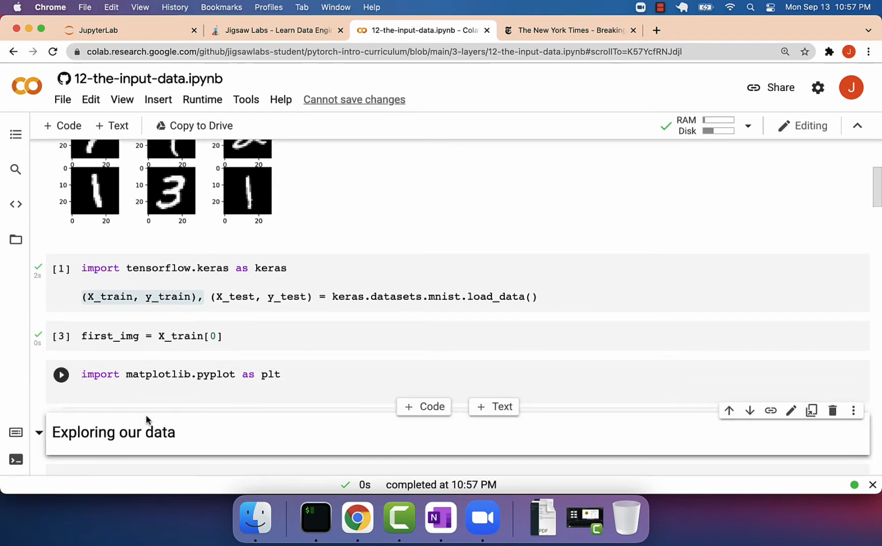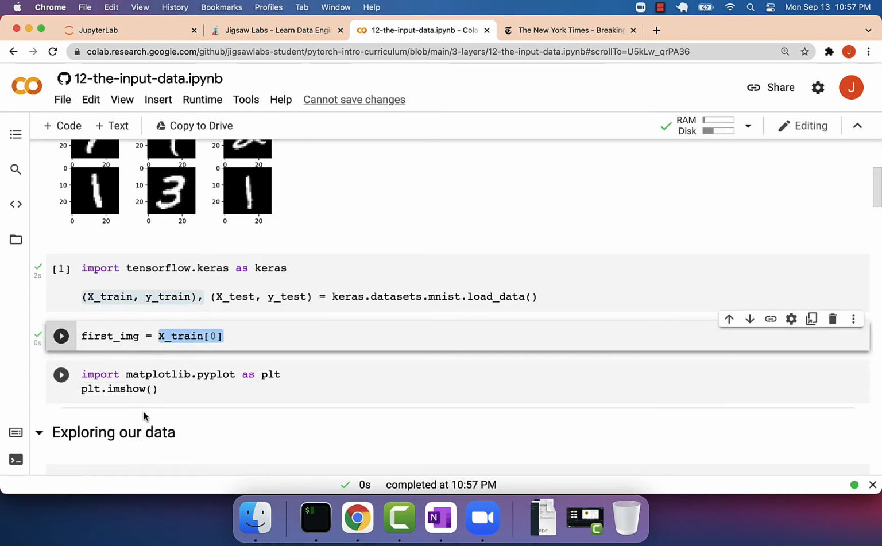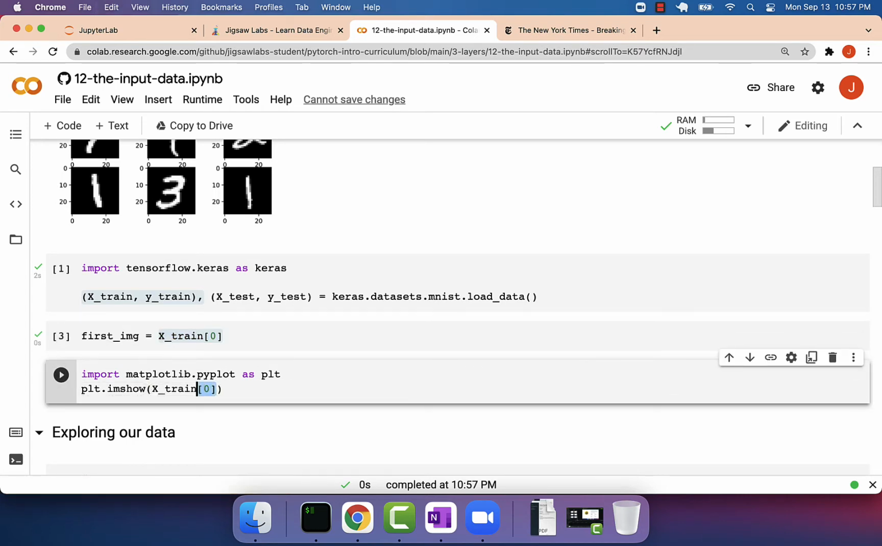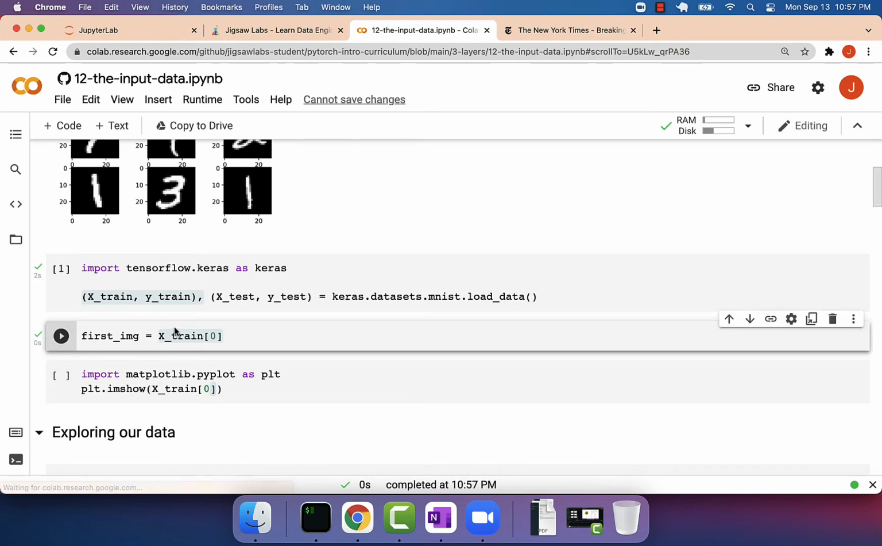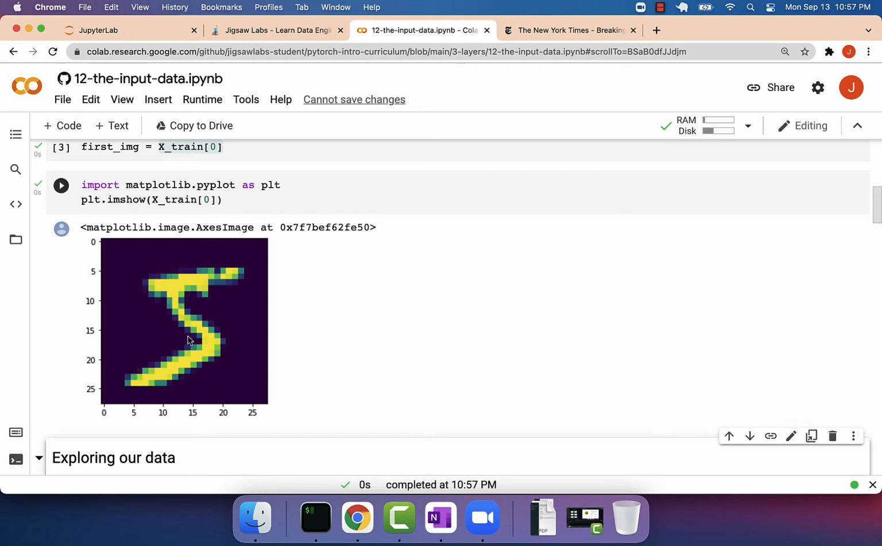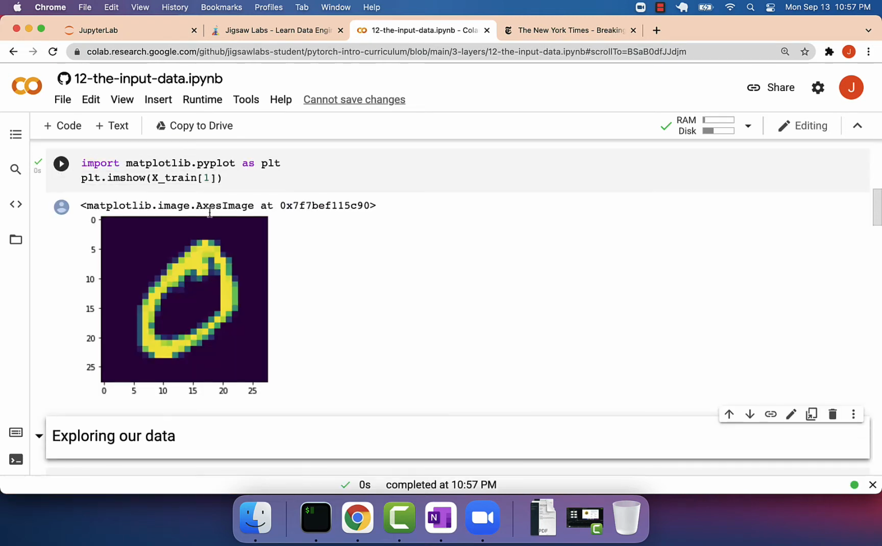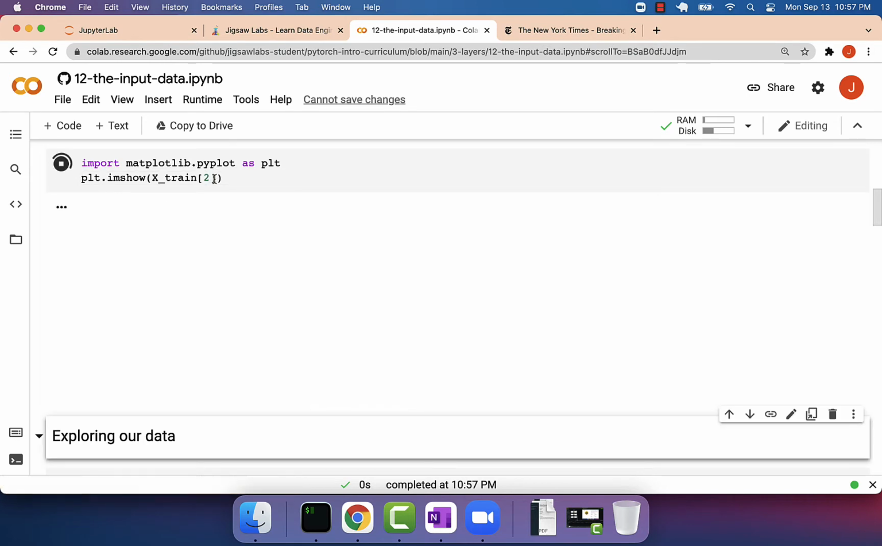And I can plot it using matplotlib, which is a popular plotting library. We can do plt.imshow, and let's directly put this in here. So I'm selecting the first image right from my data, or the first observation. Let's plot it. There it is, the number 5. We go to the second image. There it is, number 0, and so on.